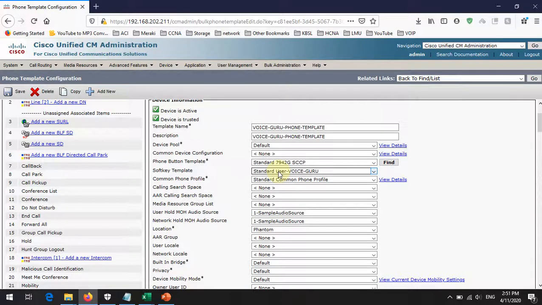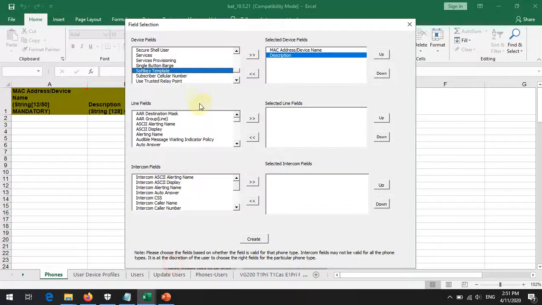If you want to change this field, definitely you need to select this here. Then you can override the selected value in the phone template. User ID. Any one of these we are not going to use. Device pool also I am not going to change.